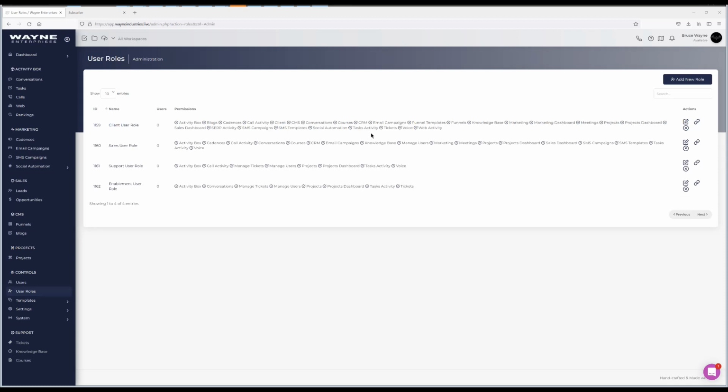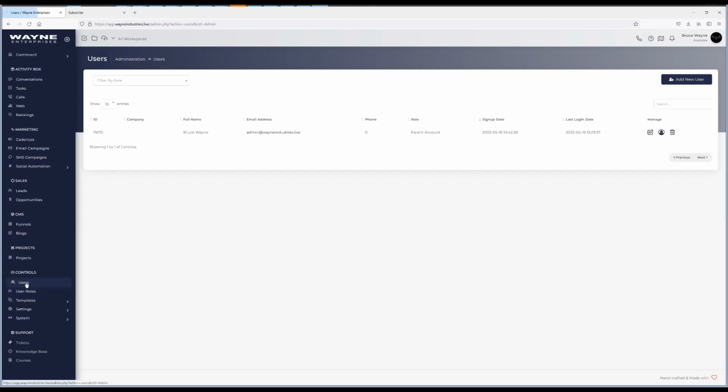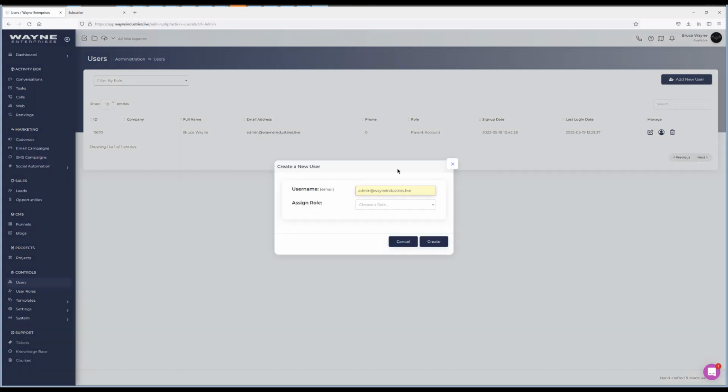Okay, now that we have some user roles set up with some permissions, we can now add users to our system. So I'm going to go over here under controls and then users. And here on the right hand side, add new user. This is where you can add a manual user.